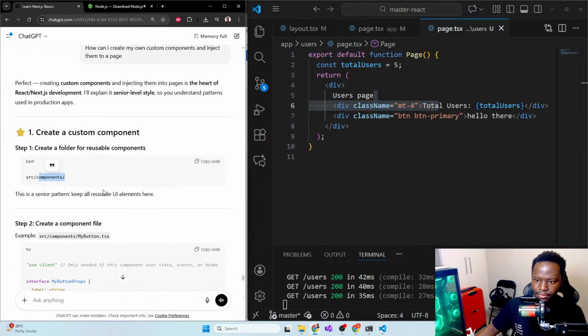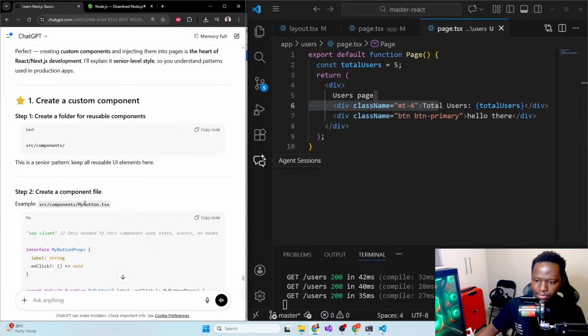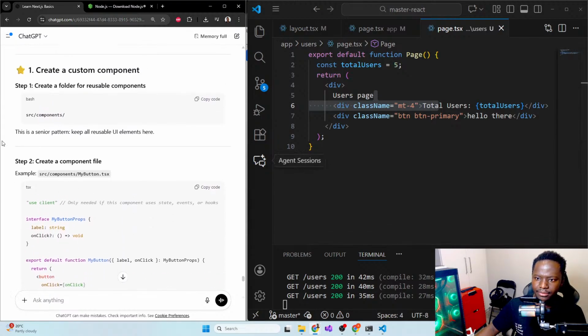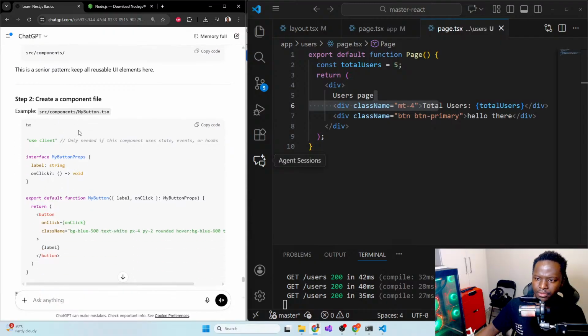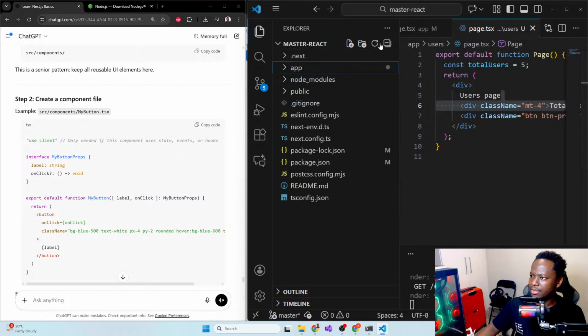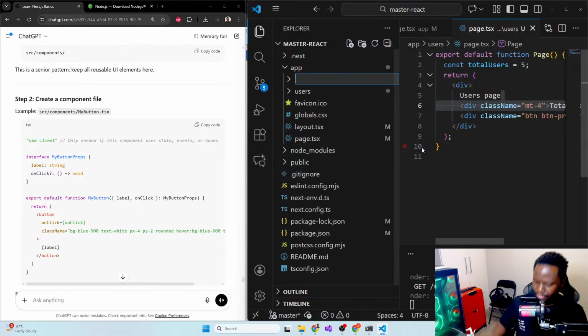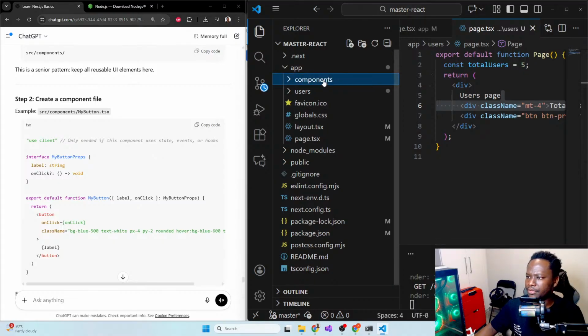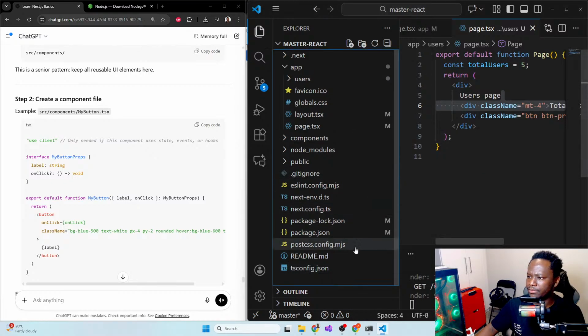Okay, so in source, we create another one called components, and then from there, my button. So this is our page app, and then here you can create a folder called components. In the what? In the root. So we have to put this thing on the root. So I have components in here.